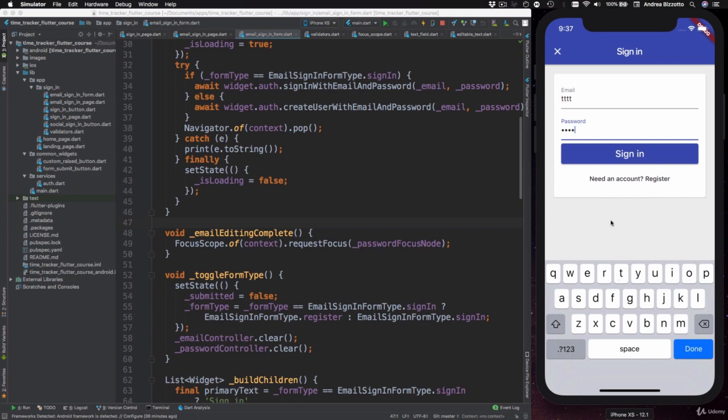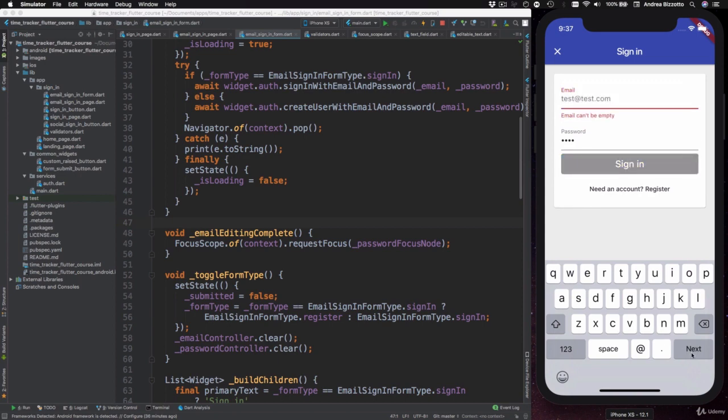However, I want to make a small improvement, and that is to keep the focus on the email field if the email is invalid. So over here, I could just clear the email, and you can see that when I press the next button, this still takes me to the password field. So let's change this behavior.